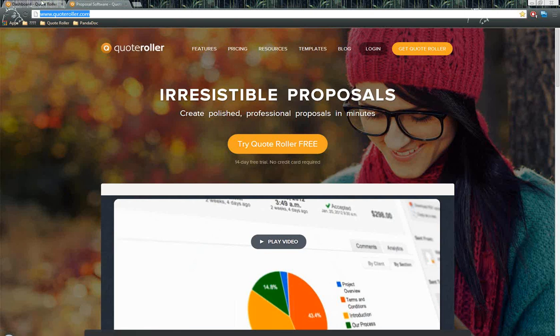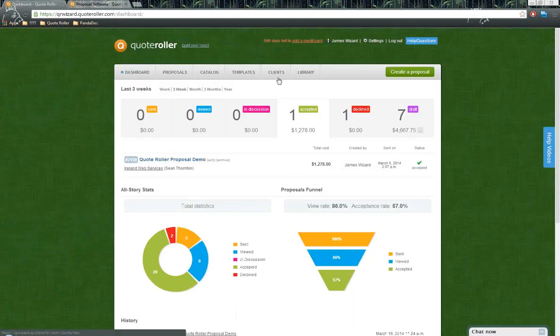So I'm going to go ahead and log into QuiltRoller.com, and here we are on the dashboard. The dashboard gives you an overview by a time period, such as week, 3 weeks, month, 3 months, or a year, and it breaks this down for your proposals by status. Inside of the Quilt Roller system, when you create a proposal, it is considered a draft. Then when you send a proposal, it is considered sent, and then we have multiple subcategories underneath that, which we'll talk about a little bit as well.